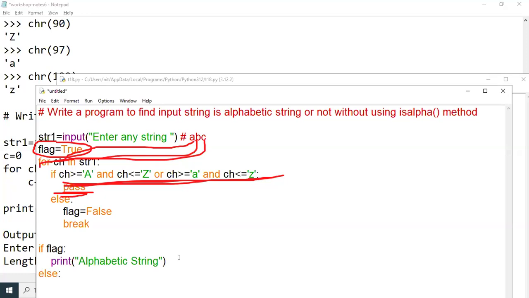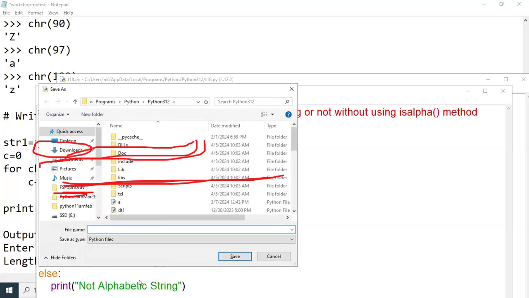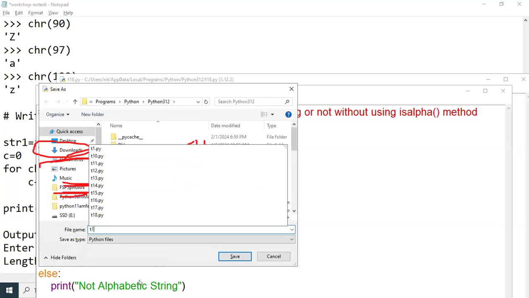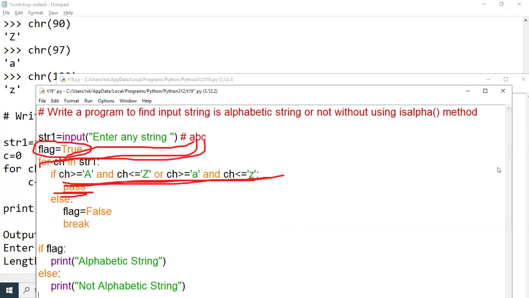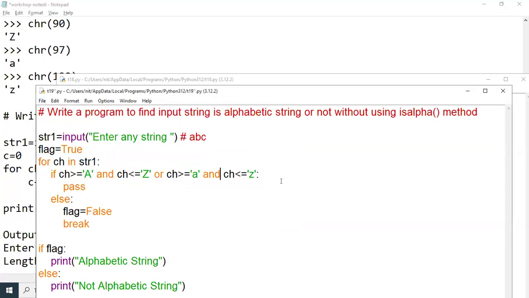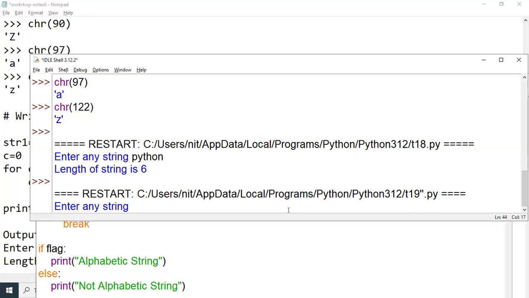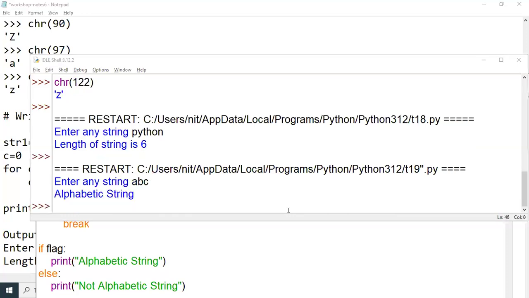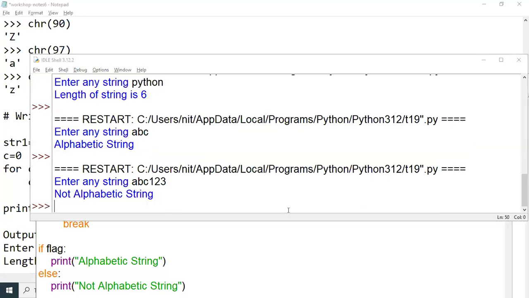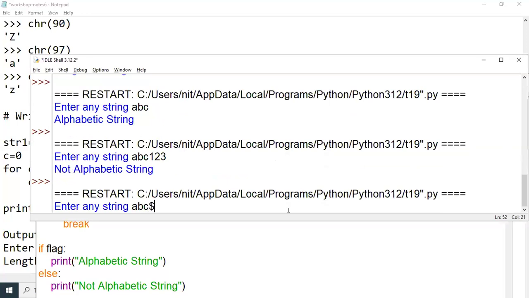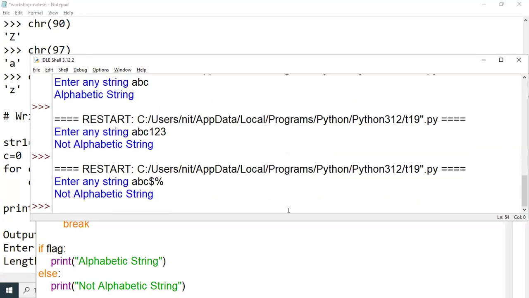It is an alphabetic string. Otherwise, you are saying it is not an alphabetic string. Assume that a variable name can be many things. Enter any string: ABC is an alphabetic string. If I'm writing ABC123, it is not an alphabetic string. If I'm writing ABC$%, it is not an alphabetic string.